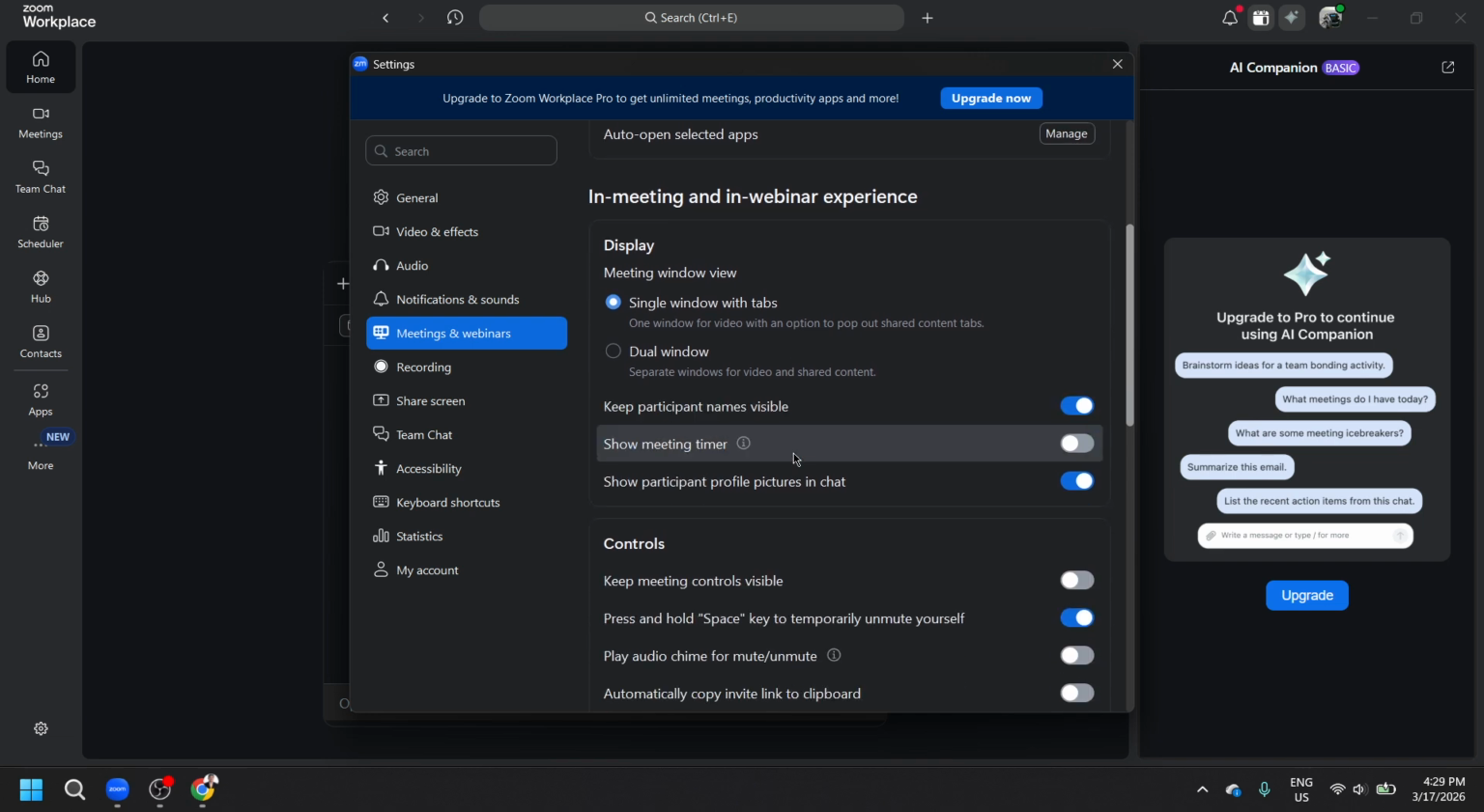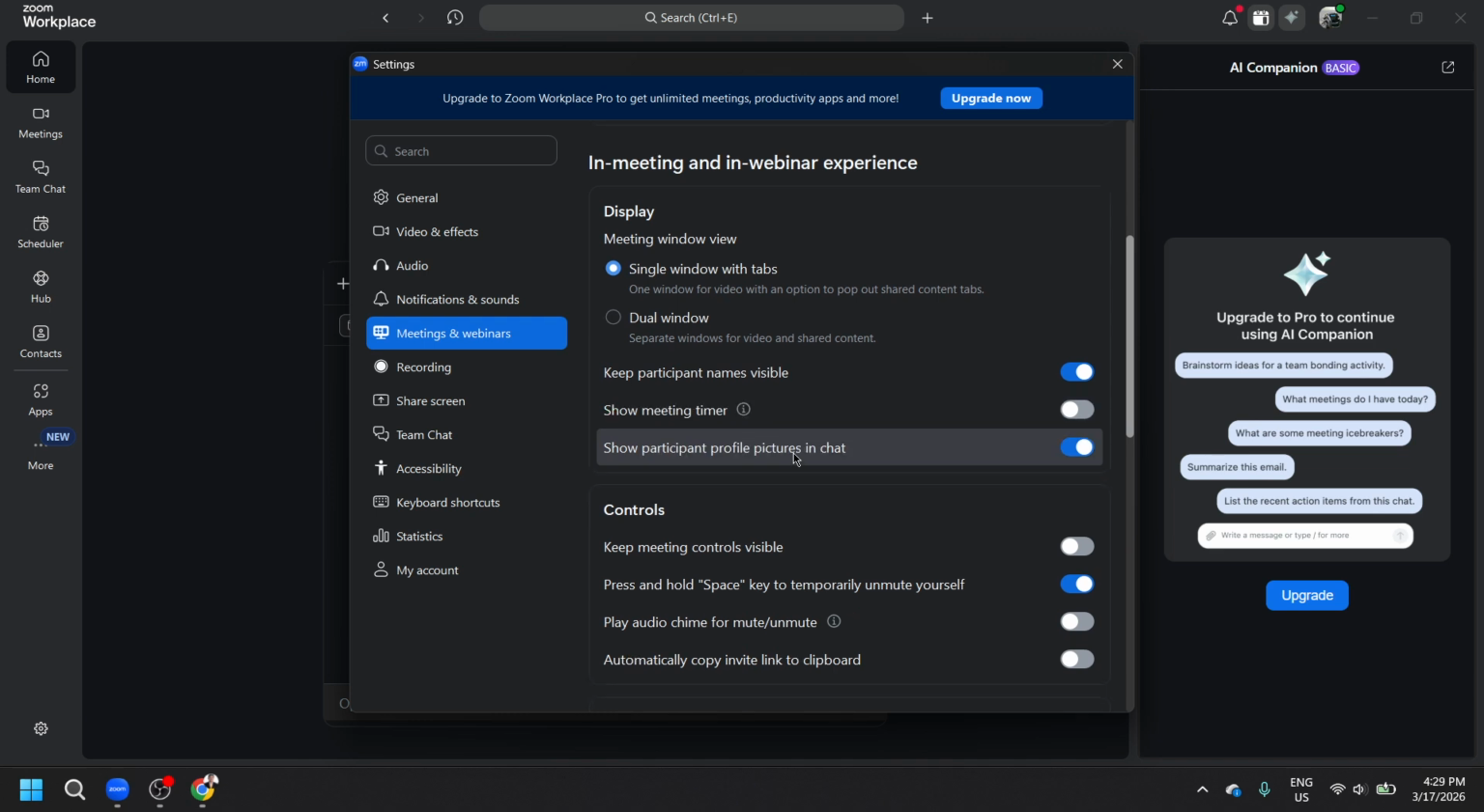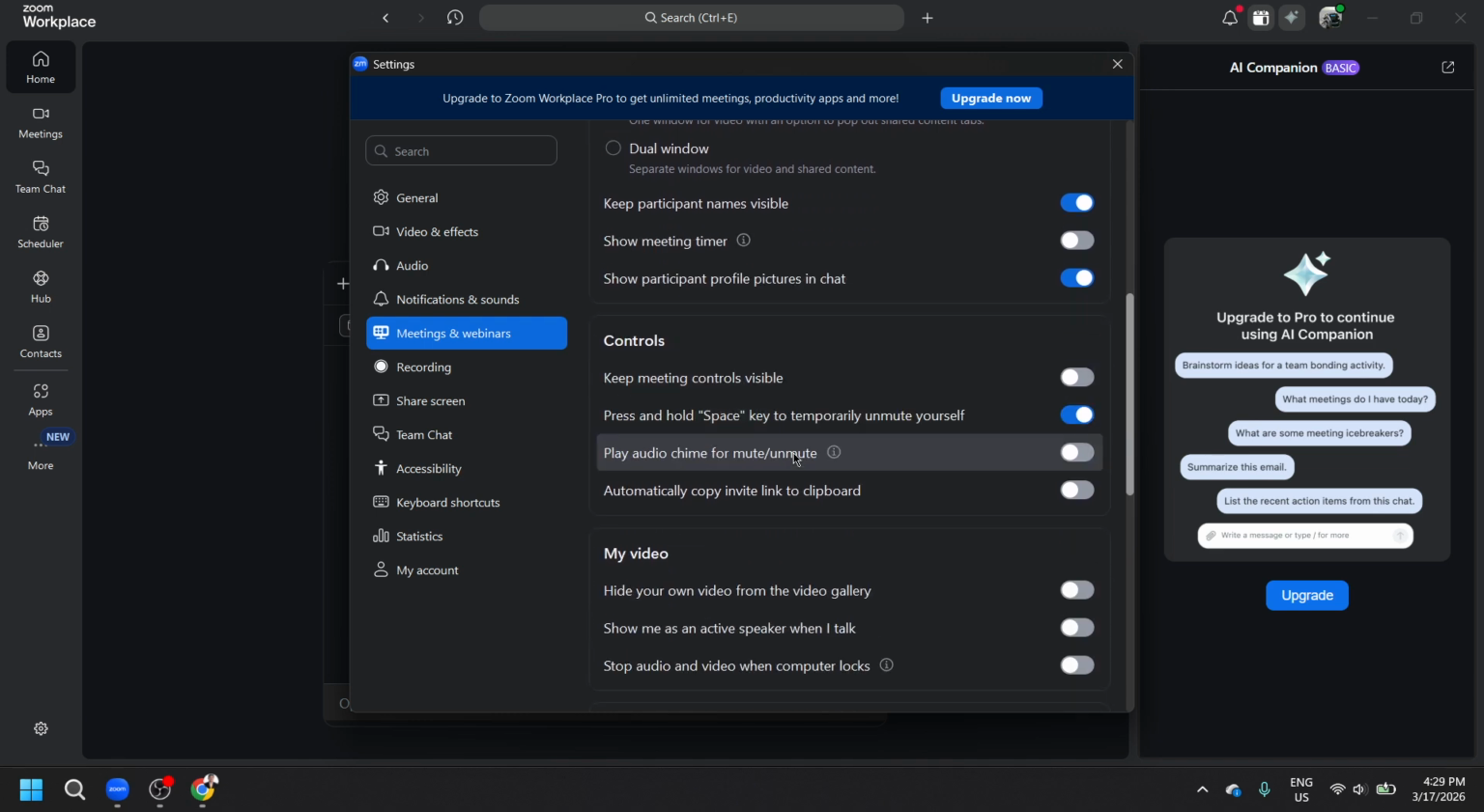Now locate the Reactions area. In Reactions, find the option labeled Play Audio Chime when someone has raised their hand. Switch this off. When it's disabled, you won't hear that ding anymore when a participant raises their hand. Zoom typically saves toggle changes immediately, so you shouldn't need to click anything else once you turn it off.